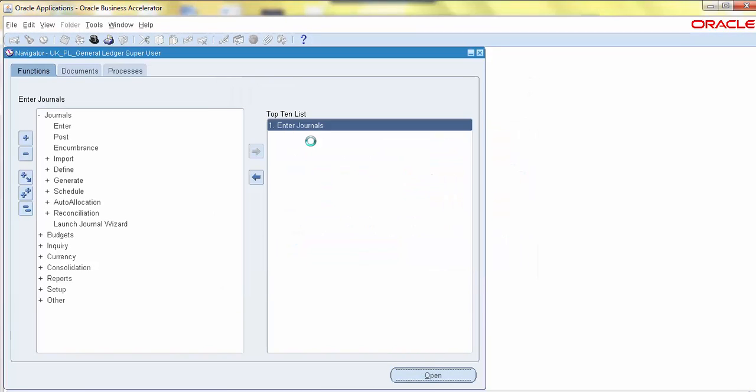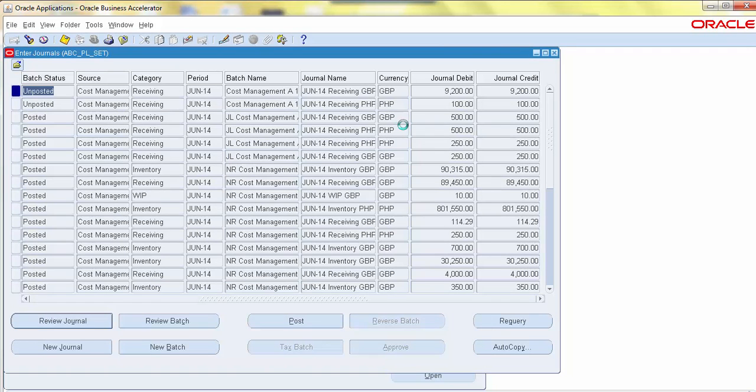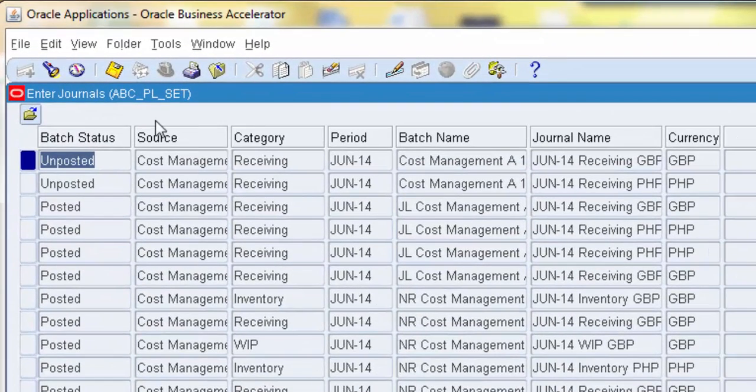So let's open up that, let's go to journals enter, and we'll just click find. And what we're looking to do here is to find all journals that have been created on the system, and we'll have a little look into them and see if we can drill down. So we can see there are different statuses. Some are posted, some are unposted, coming from various sources, because General Ledger is our central responsibility.